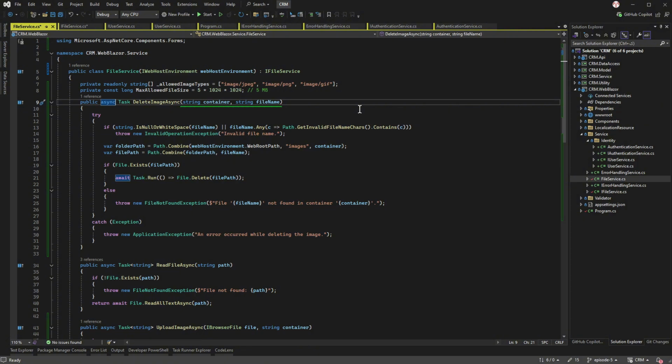It takes two parameters: the name of the container, which is basically the folder the image is stored in, and the file name of the image we want to delete. The first thing we do is a quick validation. We check if the file name is empty or contains any invalid characters, just like we did during upload. If the name is not valid, we stop right away and throw an invalid operation exception.